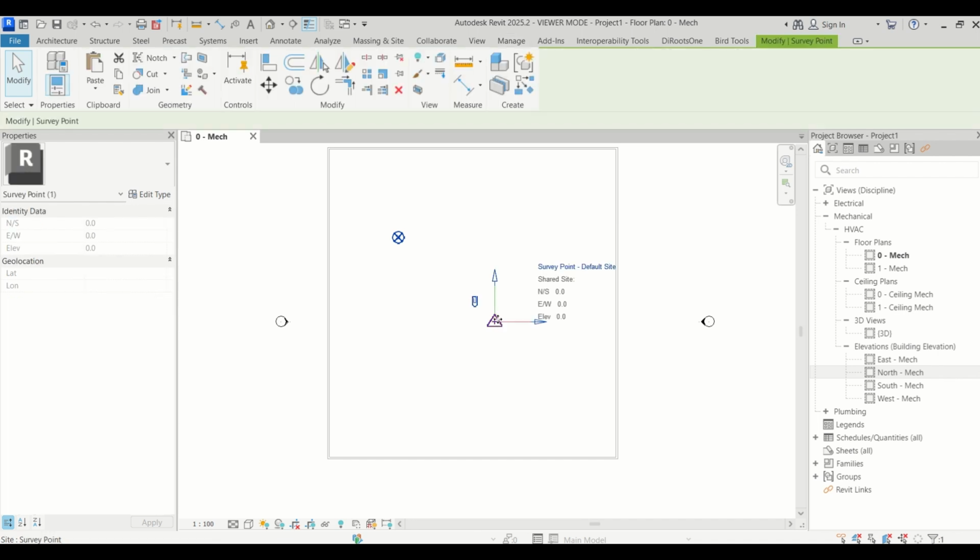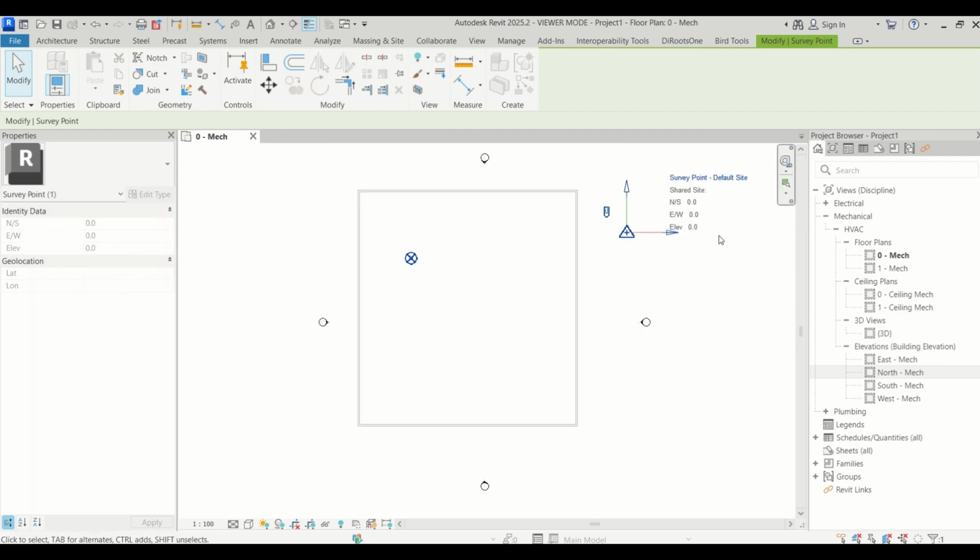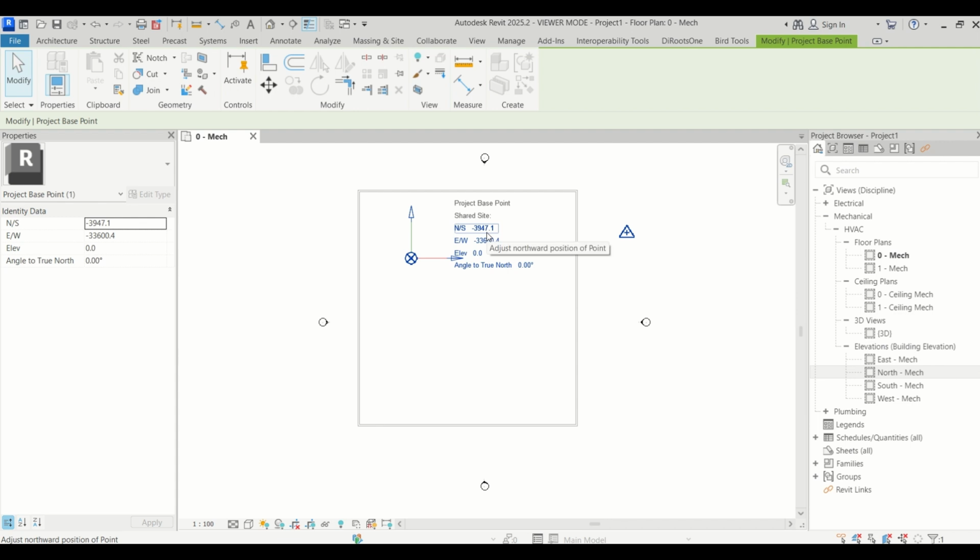Now one more important thing that I'm highlighting right here: if I move this, the coordinate system right now for the survey point is 0, 0, 0. Right now, if I click on this one, just remember these values. For the project base point, the north south is minus 3947, east west something like this.